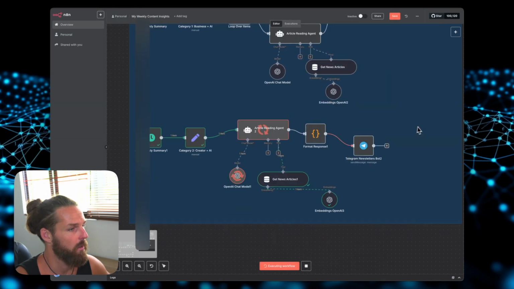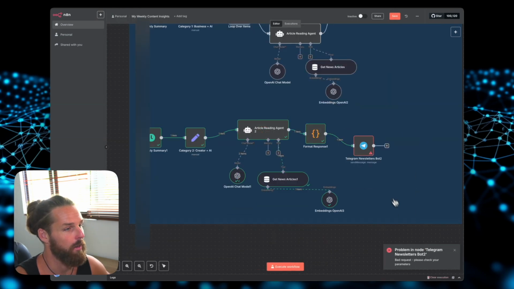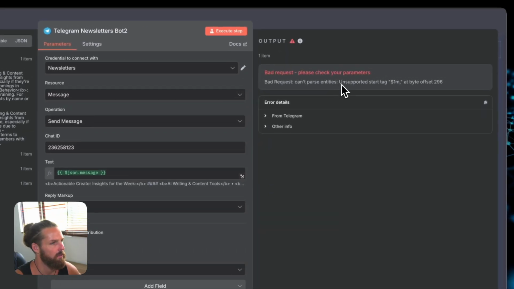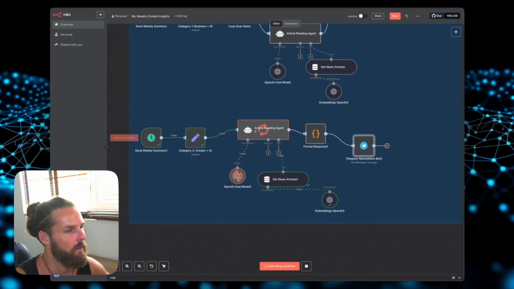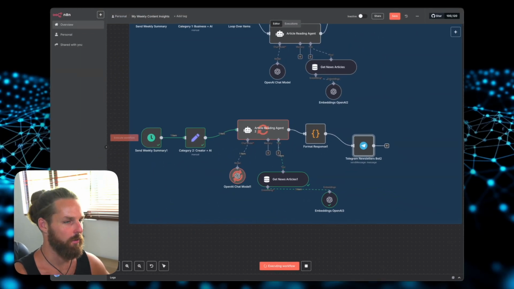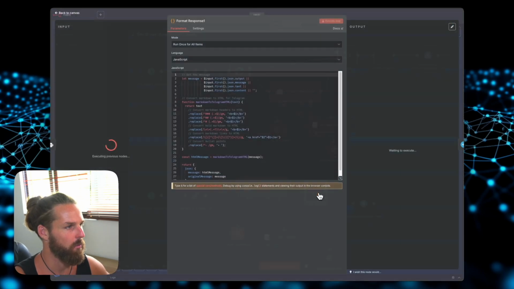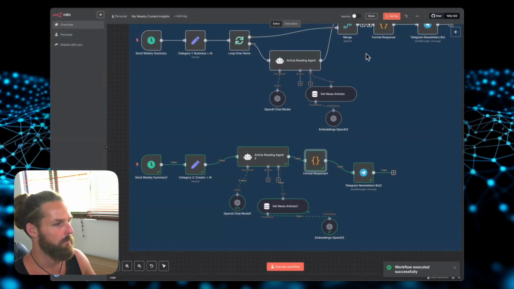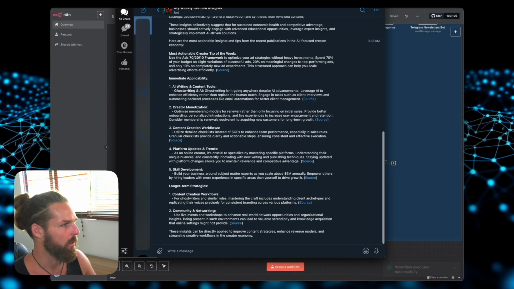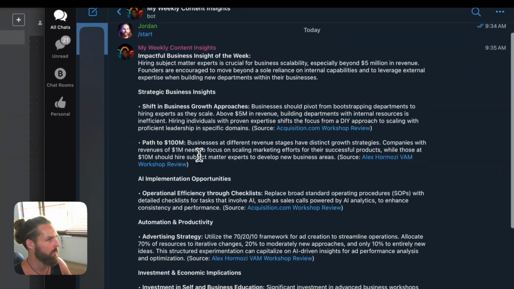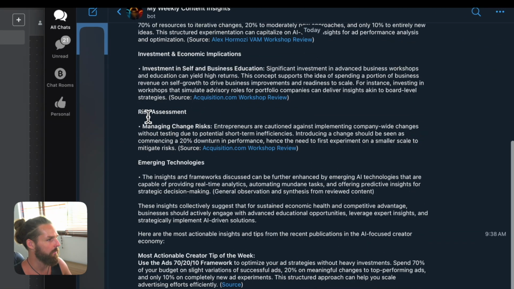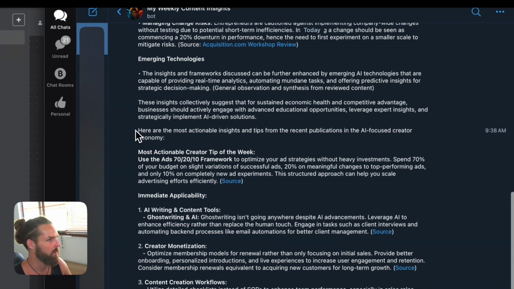Let's see how this one's going. Okay, we got an error here. That's annoying because I can't do that 1 million thing. Let's try it again. If we get that error again, I'll show you exactly what I would do to fix it, and it's going to have to do with this format response node. Oh, it worked. Okay, so now it just skipped that 1 million thing. All right, so this was the first message, and then we have the second message here.